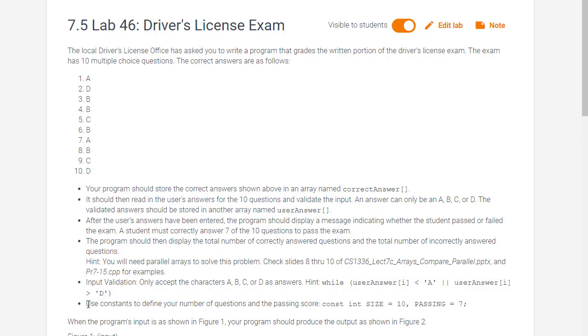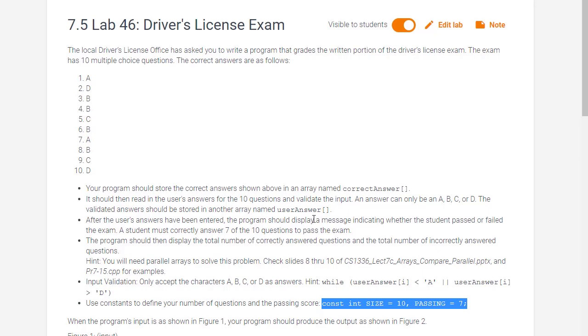It also says to use constants to define your number of questions and the passing score. So we need 2 constants defined. SIZE is the number of questions and the number of elements we need to store in our arrays, and PASSING is the number of questions they have to get right in order to pass the exam.